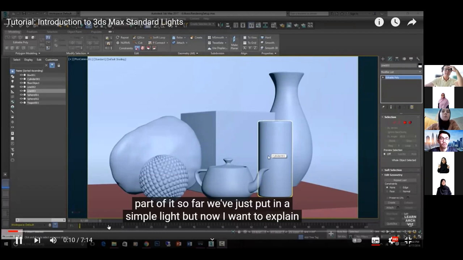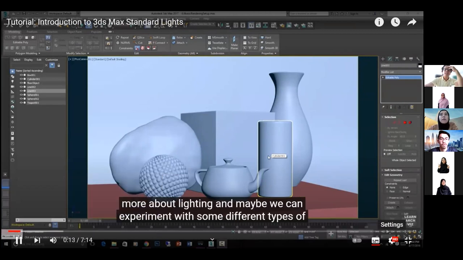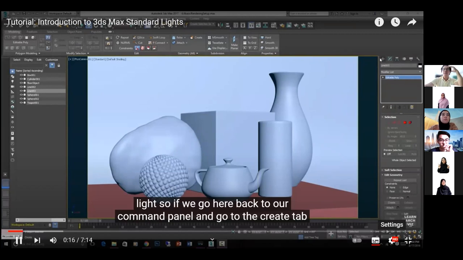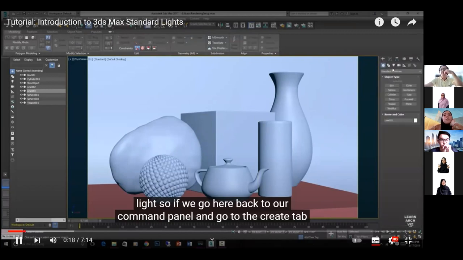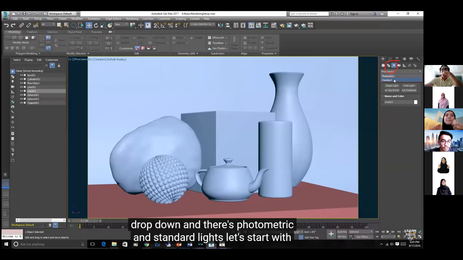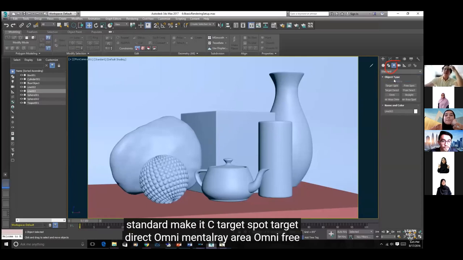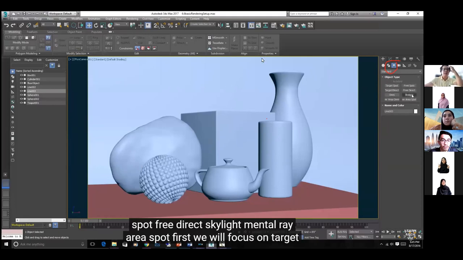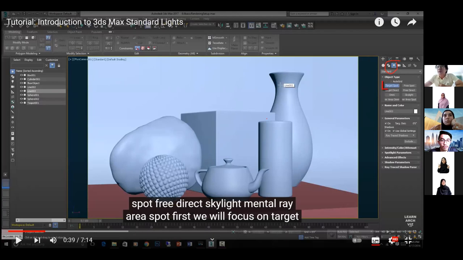But now I want to explain more about lighting, and maybe we can experiment with some different types of light. If we go back to our command panel and go to the create tab, the third option over is the lights. You click here, and you'll see there's a drop down with photometric and standard lights. Let's start with standard. You can see target spot, target direct, omni, mental ray area omni, free spot, free direct, skylight, mental ray area spot. I always use free direct and target direct.